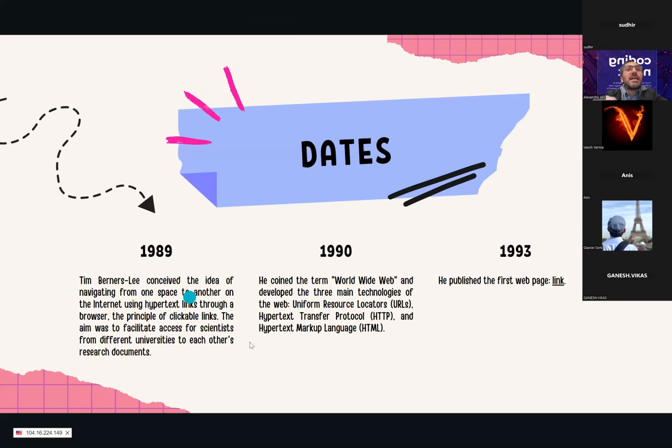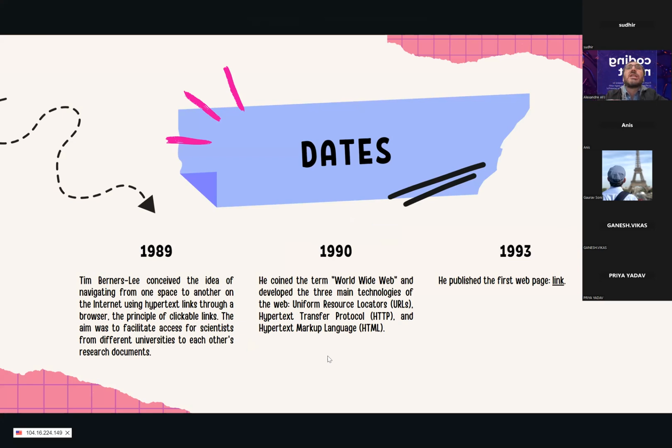Certainly the most part of participants tonight are very young, but you have to know that the first web page was launched in 1993. In 1989, Tim Berners-Lee conceived the idea of navigating from one space to another on the internet using hypertext links through a browser, the principle of clickable links. The aim was to facilitate access for scientists from different universities to each of their research documents. So 1989, only 40 years ago, the HTML language was invented.